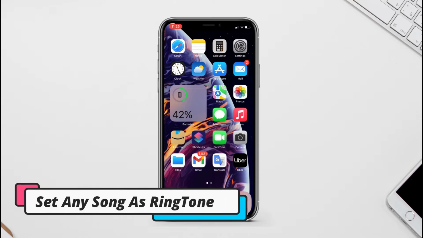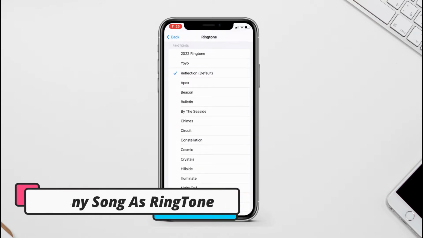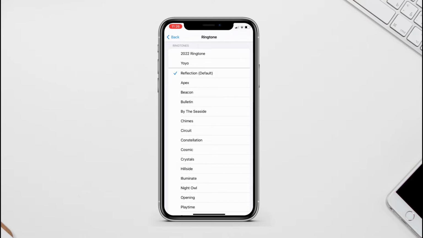I will show you guys how to set any song that you want as a ringtone on your iPhone. It's super easy and you don't need any computer for that. Just by downloading a free app from the App Store, you can have your favorite songs as your iPhone ringtone.